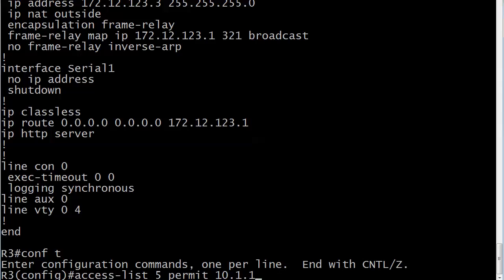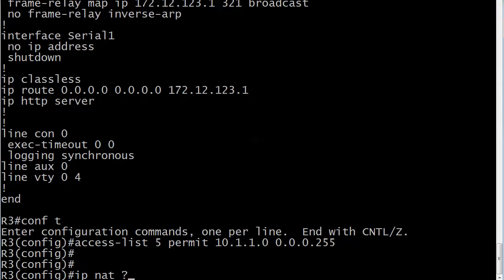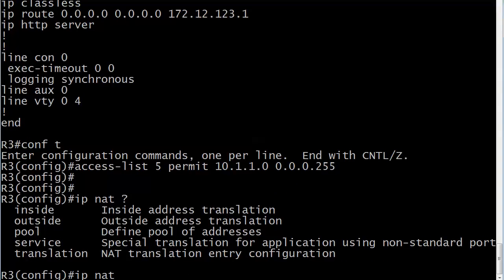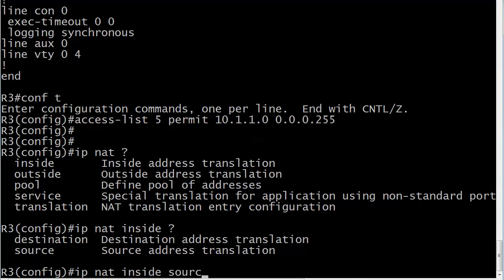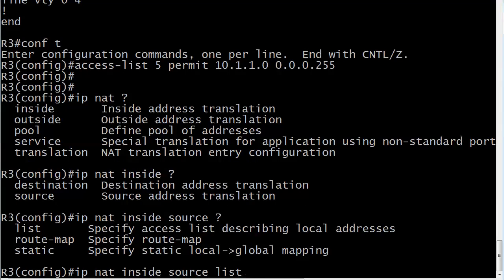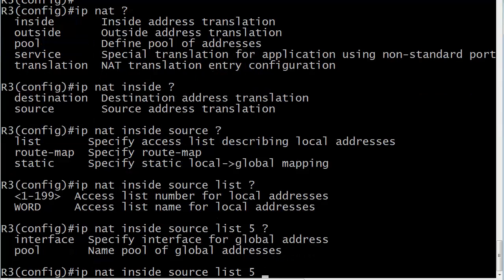110. And that's it. And now IP NAT, let me bring that up just a bit. Inside source, all looks familiar so far. We're still using list, and we have list 5. And instead of going with the pool, which is what we did before, we're going to go with the interface, because that's how you overload the IP address that's already in use on that particular interface.